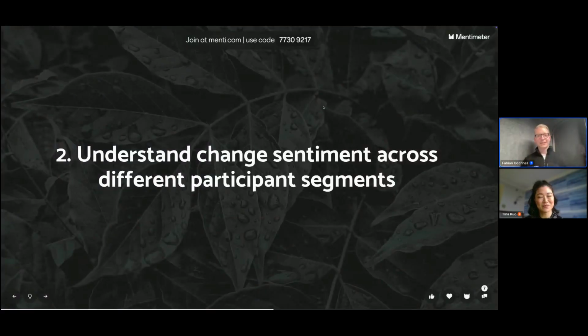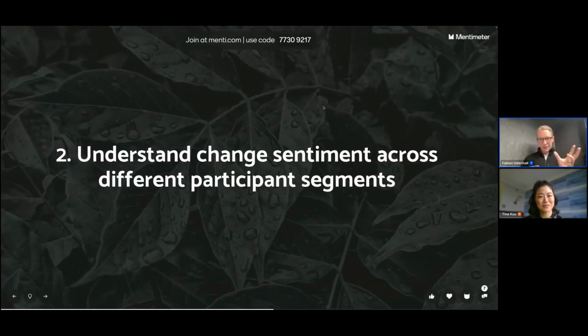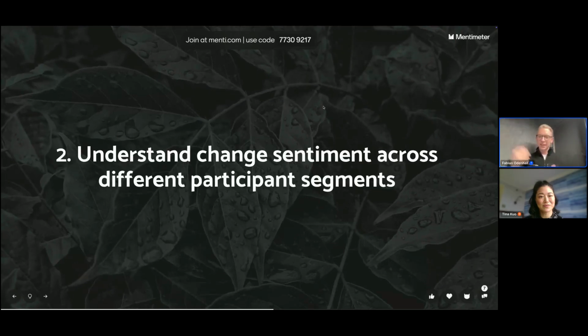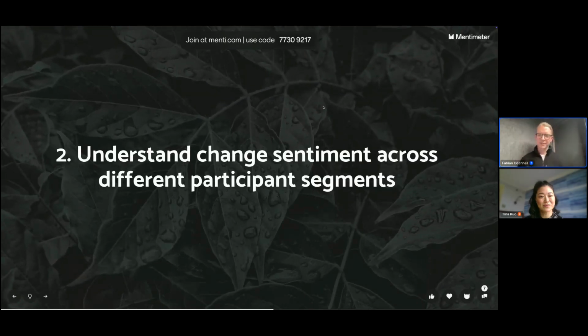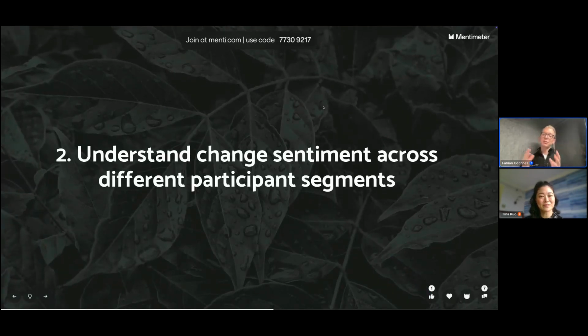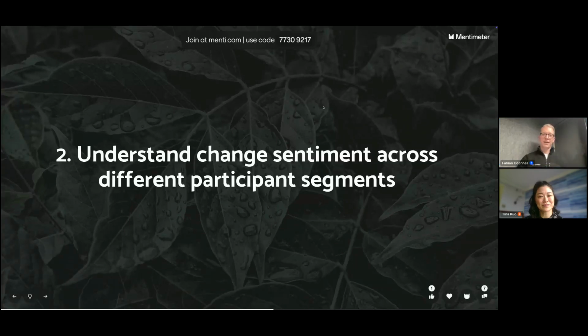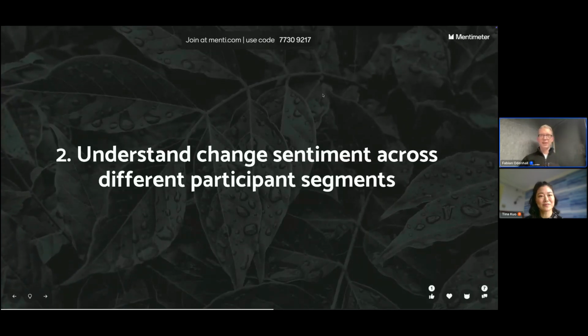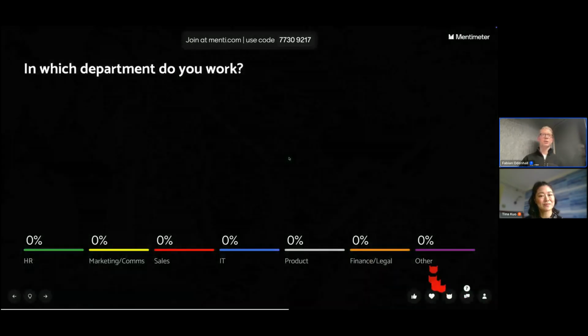Second use case is that you can understand change sentiment across different participant segments. What do I mean by that? It's another bit of a hidden feature we have when it comes to our multiple choice questions in Mentimeter. And I'm going to show that by demoing the feature for you, or explain it by showing it.